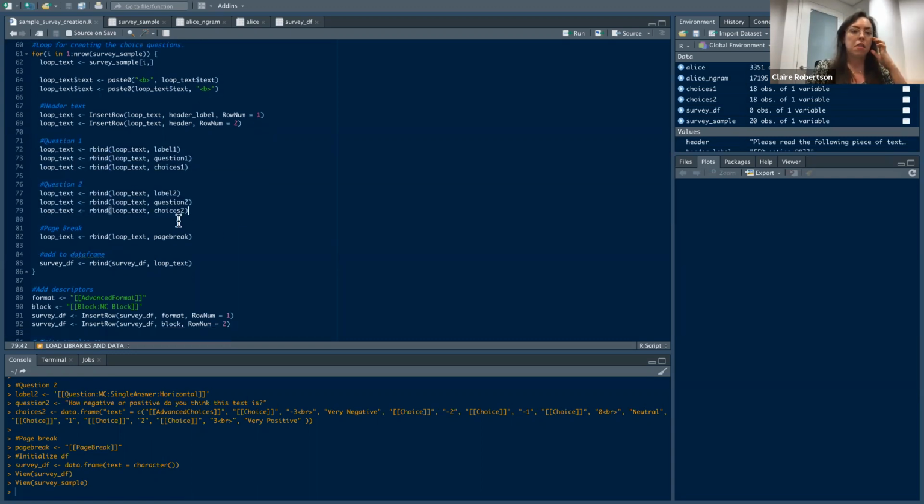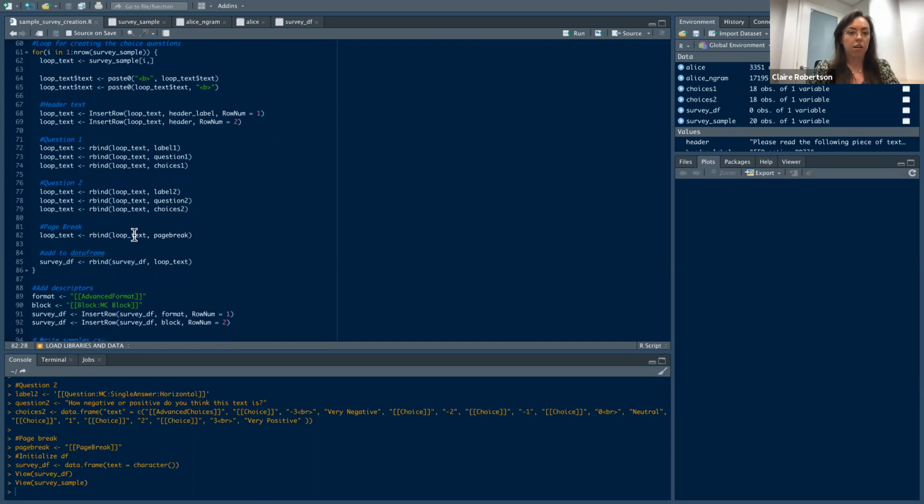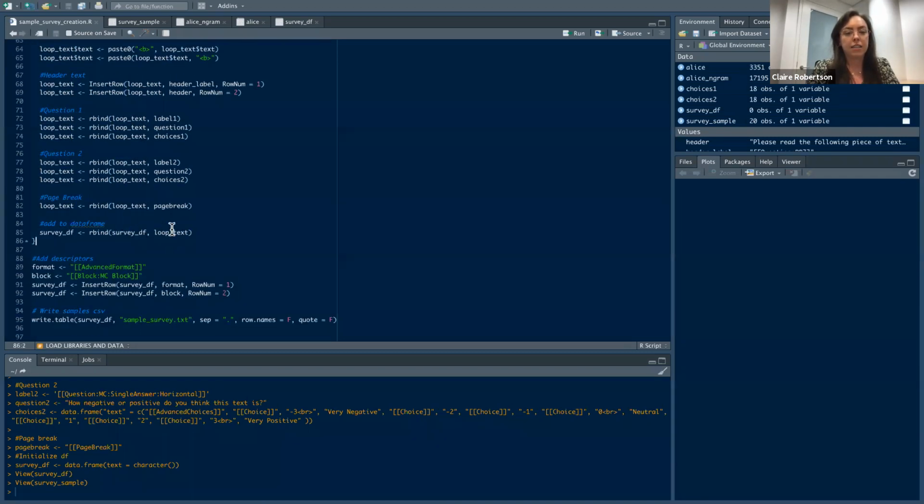That's it. Then all we do is we take our loop text. Oh, sorry, I added a page break at the end. That's the last thing I added. Then what we want to do is take our loop text, which is basically our whole thing. I believe it's like a 38 line data frame now, something like that. And we add it to survey DF.